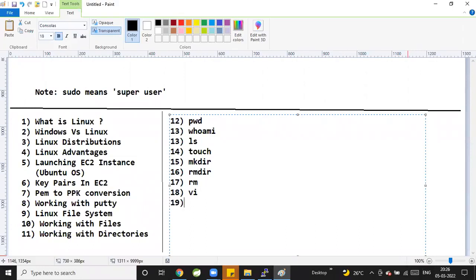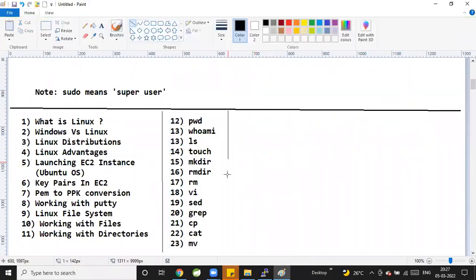Then we discussed the sed command. We discussed the grep command, the cp command, cat command, and the mv command. What else? What else commands have we discussed in Linux?